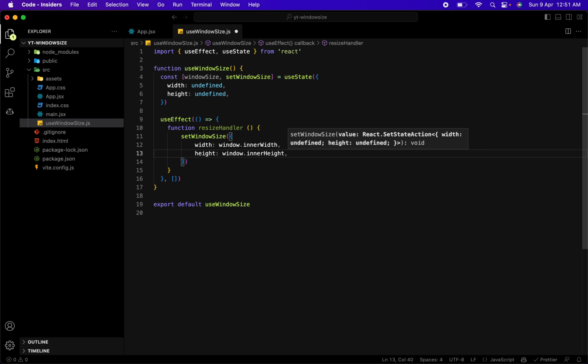So the innerHeight property gives us the height of the visible area of the browser window from the top of the window to the bottom, and the innerWidth property gives us the width of the visible area of the browser window from the left side of the window to the right. They represent the height and width of the browser viewport, which is the visible portion of the web page that the user is currently looking at.